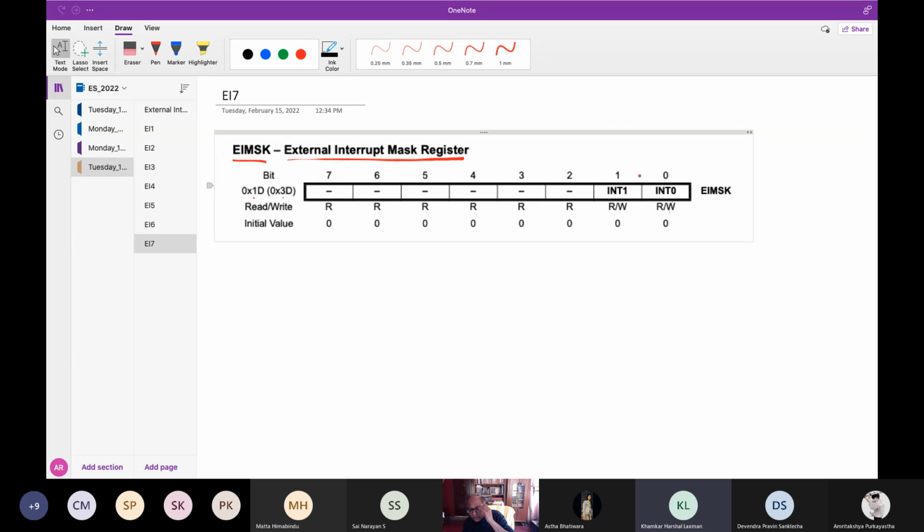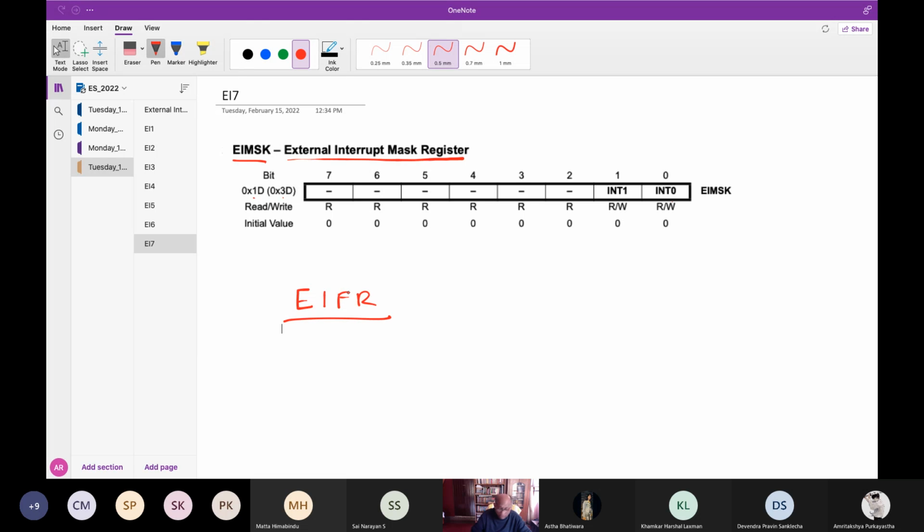Sir, the I bit in the status register. Very good. Thank you. Give him a star. So the status register also has a bit which is called global interrupt enable. Unless you enable it, these interrupts will not be enabled. Remember this. All right. Then there is a third register. It is called EIFR, External Interrupt Flag Register. Let me also bring it out.